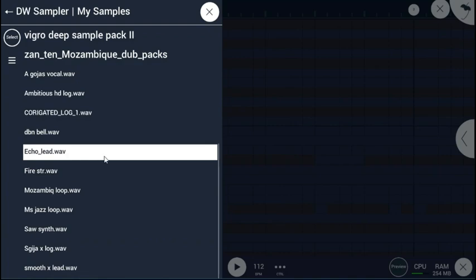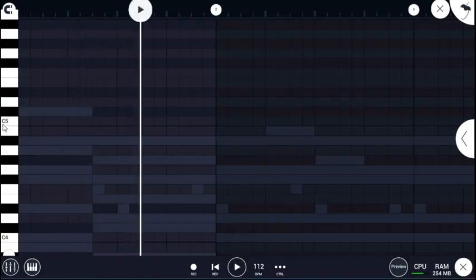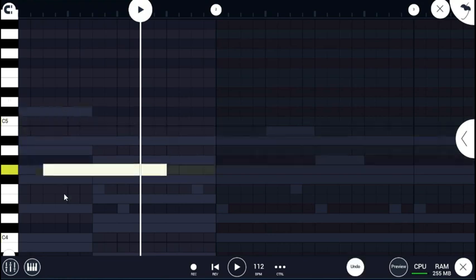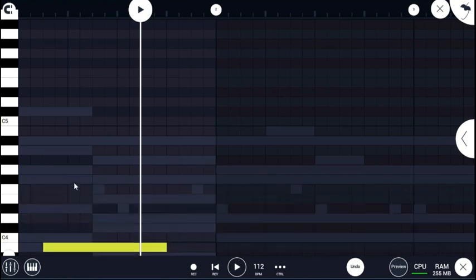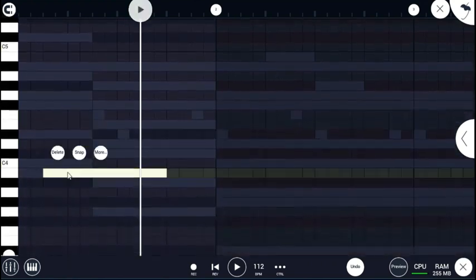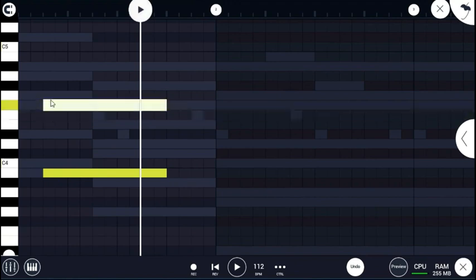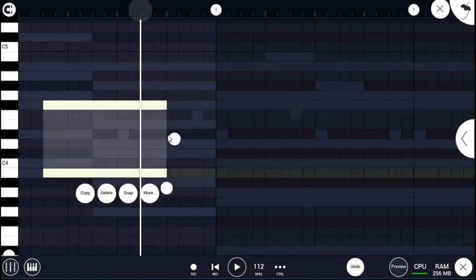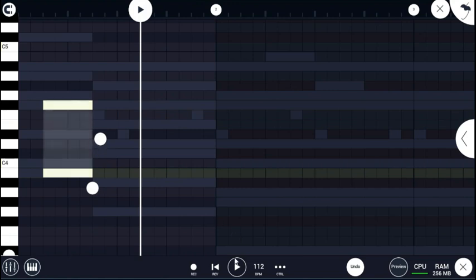The famous echo lead over here, guys. I'm thinking of adding an echo lead to this piece so that it can be really hot. So let's add in this echo lead over here. Okay, and then I'm gonna make sure that I cut my echo leads.